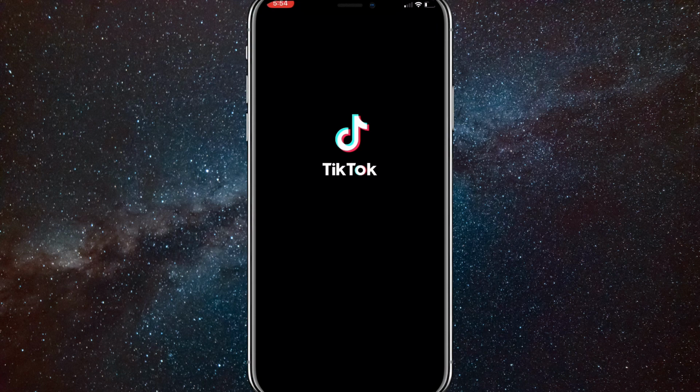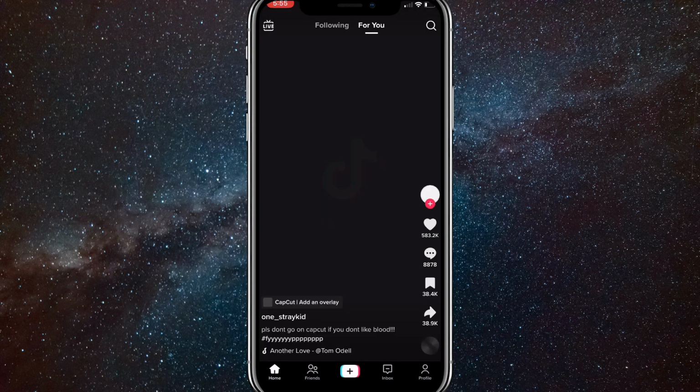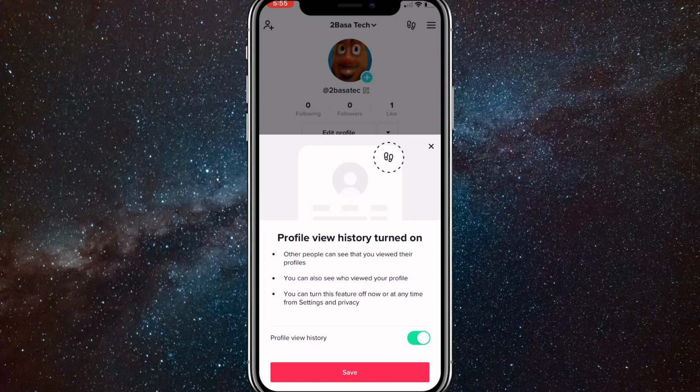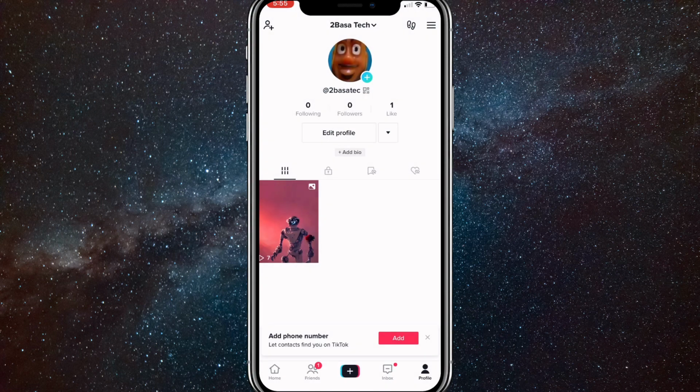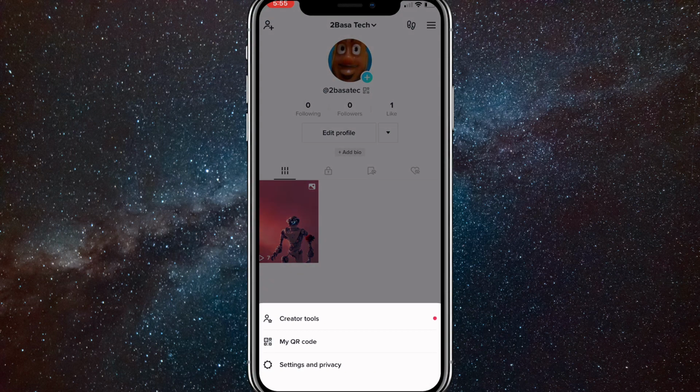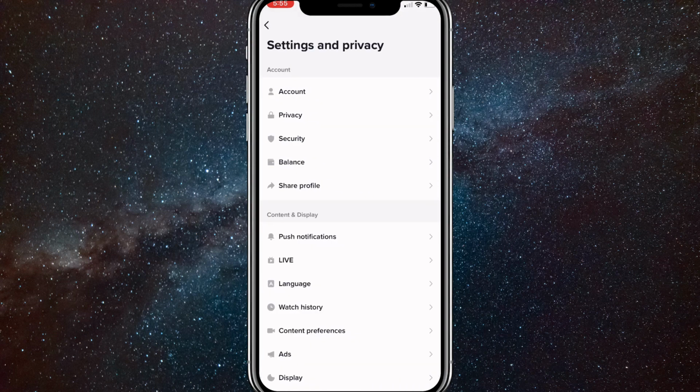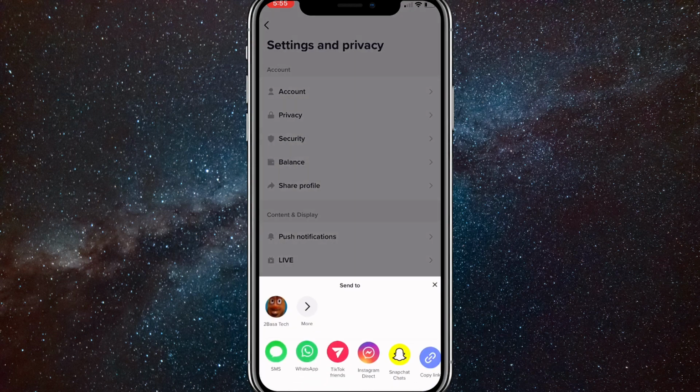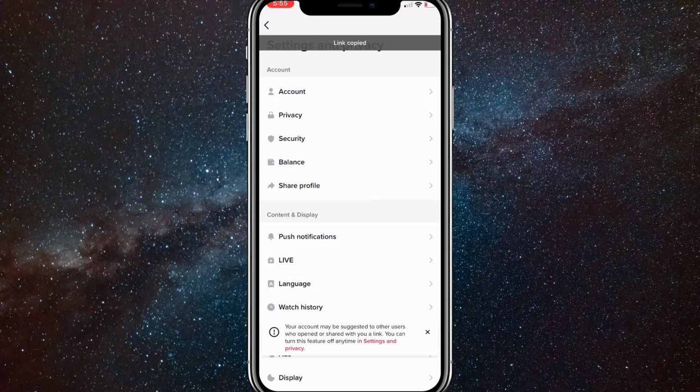And once you're loaded up, go to your profile. Once you go to your profile, click on the three bars in the top right corner. Once you click on the three bars in the top right corner, click on Settings and Privacy. Now, when you're here, click on Share Profile, which should be at the bottom of the account section. And then once you do that, copy the link.